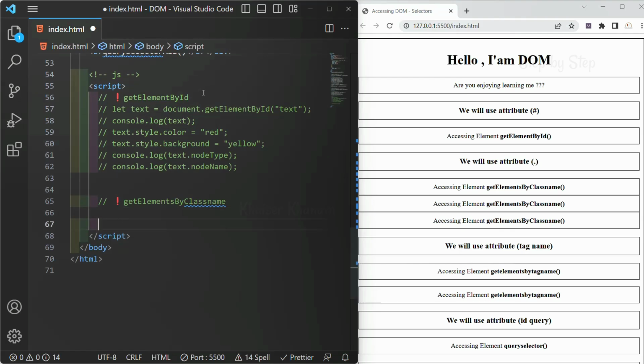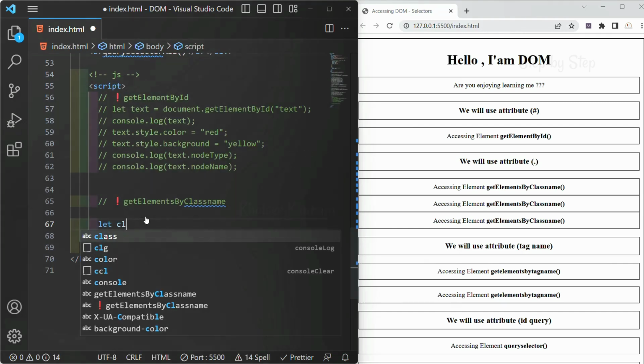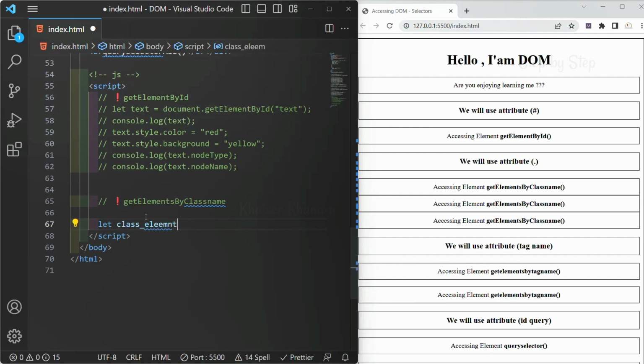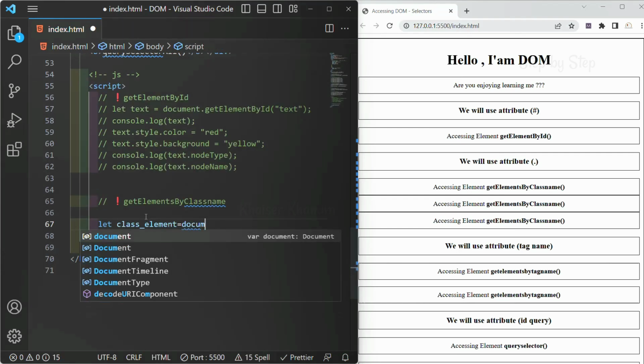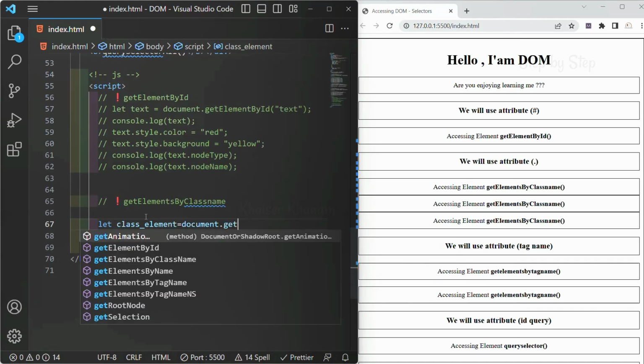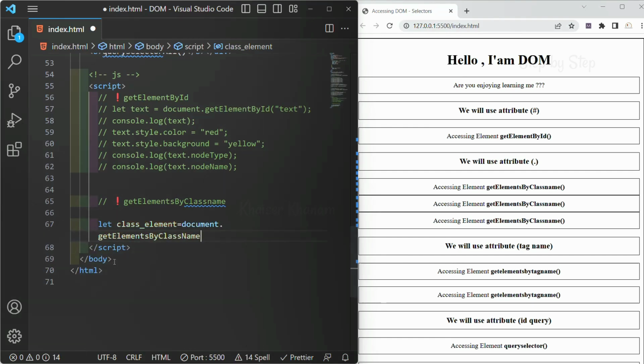For this also, we have to use the document object to access the element. I will write here classElement, whatever name you want, you can give. Variable name is equal to document. We have to write this document object. Without this document object, we will not be able to access the methods which are provided by DOM API. These are not part of JavaScript. These methods are provided by DOM API. I will write here dot getElementsByClassName, and inside this we have to pass the class name.